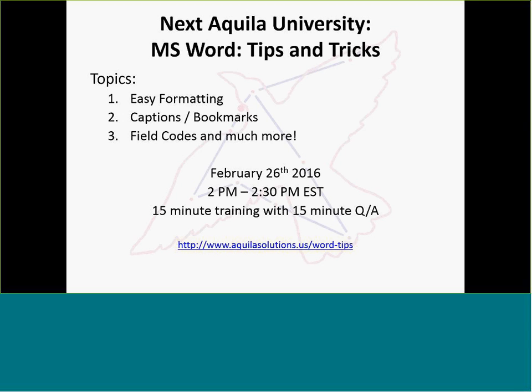Our next topic will be MS Word tips and tricks. We've had a lot of questions about how to use Microsoft Word, and so we're going to go over some of the most common features that regulatory authors need to know about. This is how to format your documents easily and consistently, how to handle bookmarks and captions, and what exactly are field codes. We actually haven't decided exactly what we're going to cover, so it'll be a fun session. I hope you'll join us on the 26th. It'll be about half an hour, and there will be time for questions at the end.